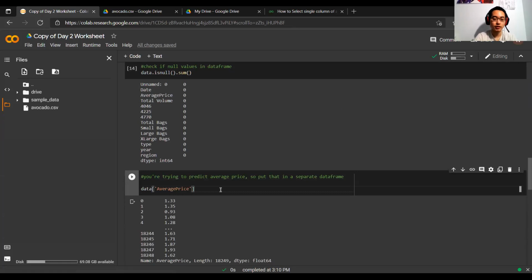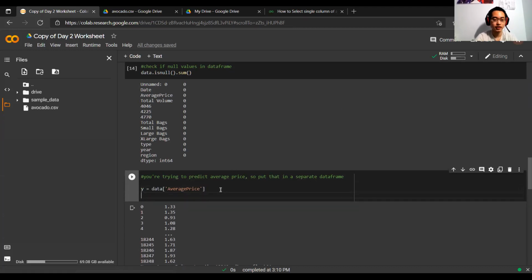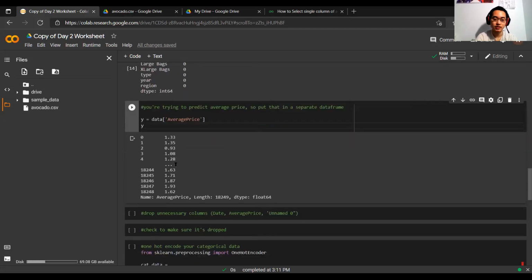So we want to store that into another variable so that it is easier for us to work on it. So I'm just going to store it in the y value, and then when you show the y value, it's going to show this.